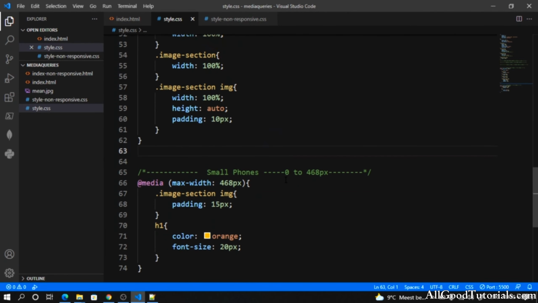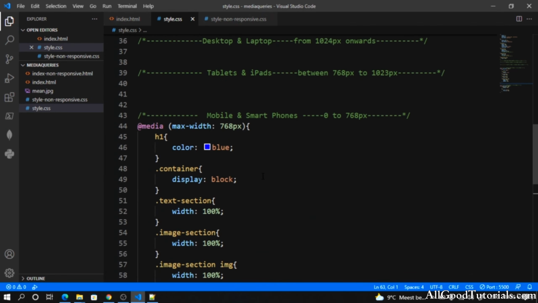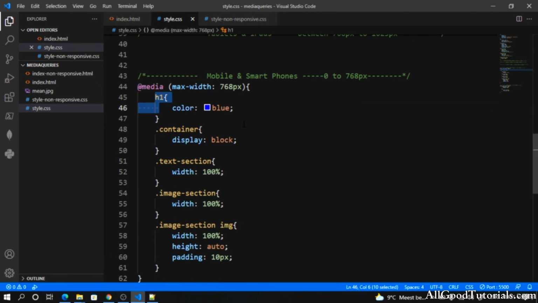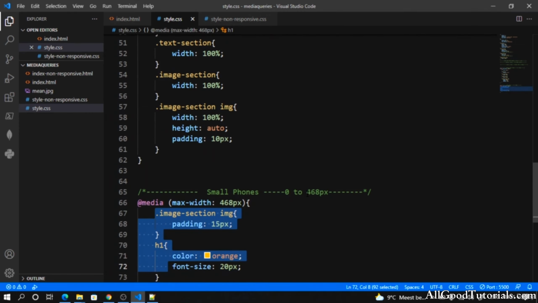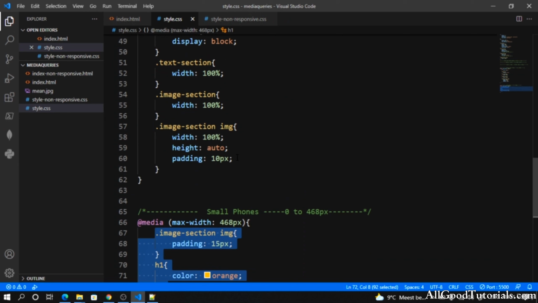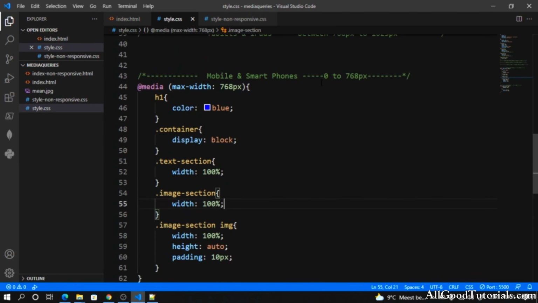So this is how you override for devices between 0 to 468px, and this is how from 469 to this much. Or let's say 0 to 467, because all of this will also apply there, plus only this will get overridden for this property, the rest will still apply. This is how it works.